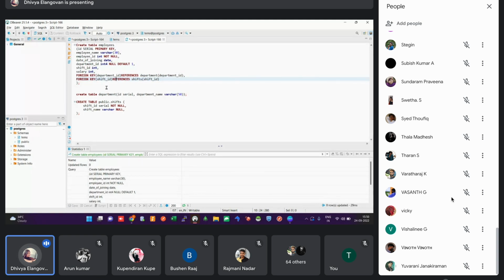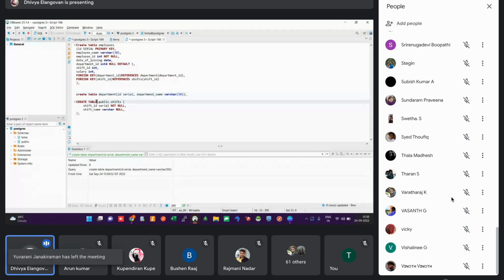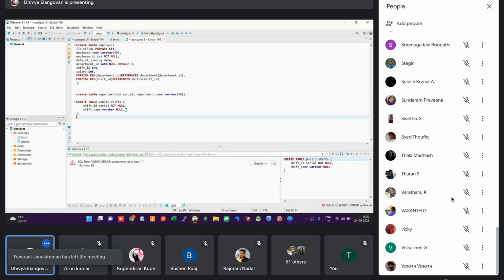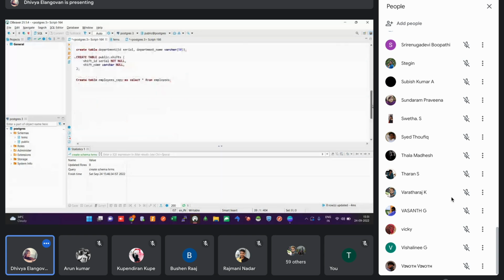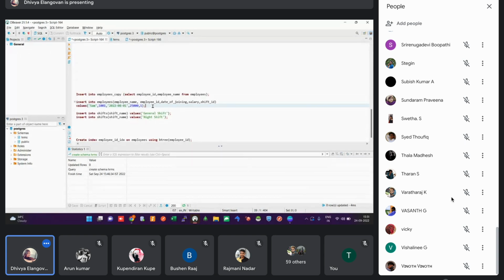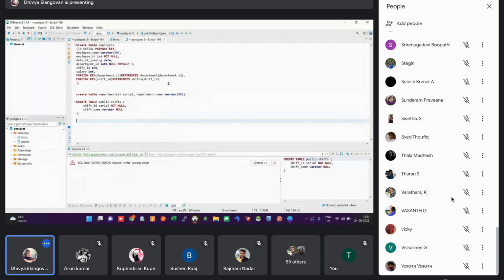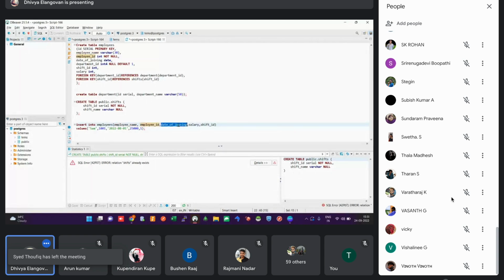So I have created an employee table, and I'm creating a department table with ID and department name, and also a shift table. Okay, and now let us do an insert into this table. I'm doing the insert. This is the syntax for inserting the data into the employee table. So insert into the employee table name, where I have mentioned the exact columns and the exact data which is going to match those columns.